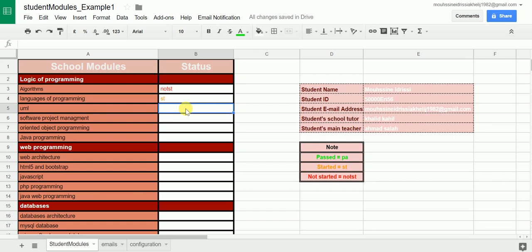So here UML, I want now if I write PA, I want to get an email message, or send an email message to the school coordinator. So PA means that this student, who has this name Mouhssine Idrisi, has passed this course UML. So it changed to green. But let's see if we get a message. Normally I put my email address in order to verify if this is working. So we will check now.